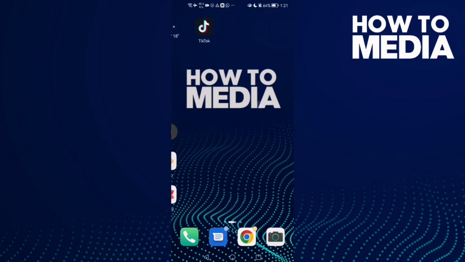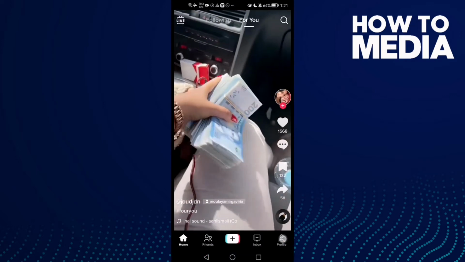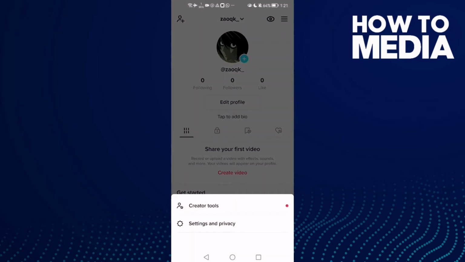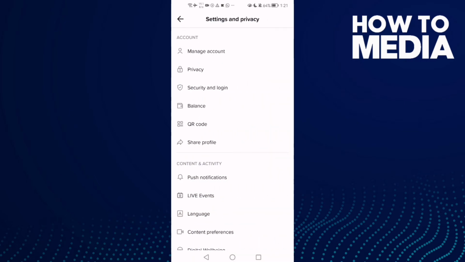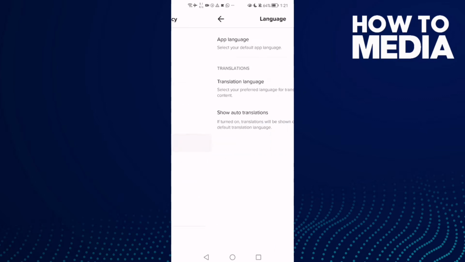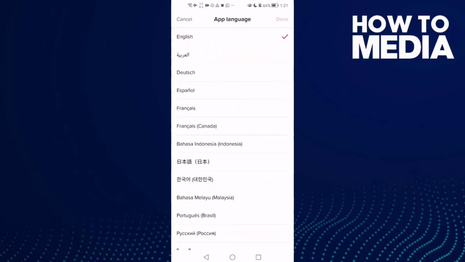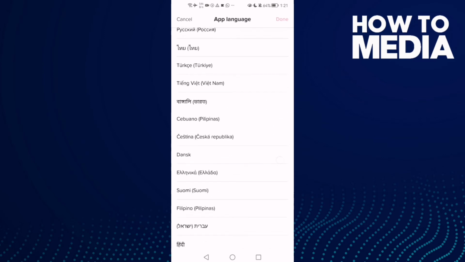First, open TikTok. Here you will find profile, click on it and then click these three lines in the top corner, and now click settings and privacy. Scroll down, here you will find language, click on it, and now here you will find app language. Just click on it, and as you see here you can manage app language.